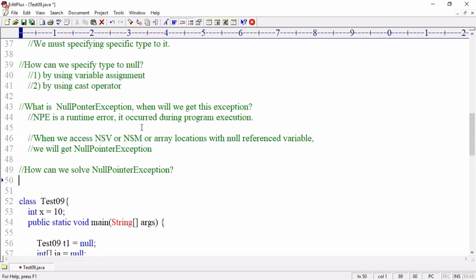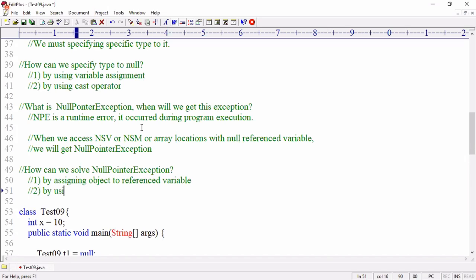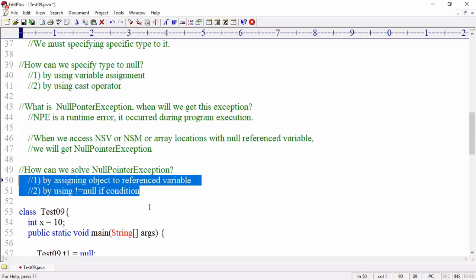How can we solve null pointer exception? Tell me, why are you getting null pointer exception? Because variable is null. Okay, we can solve null pointer exception in two ways. Number one, by assigning object to reference variable. Second, if the reference variable value is null, don't execute the statement, and null pointer exception will not come, by using not equal to null if condition.